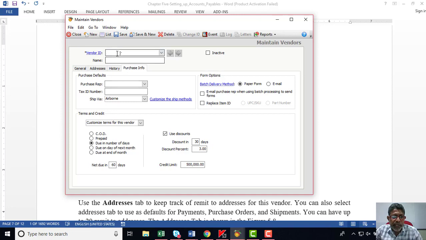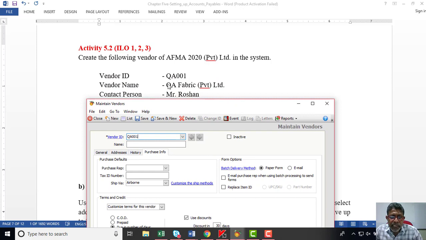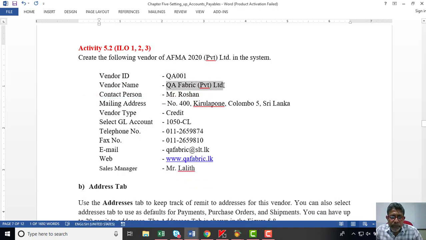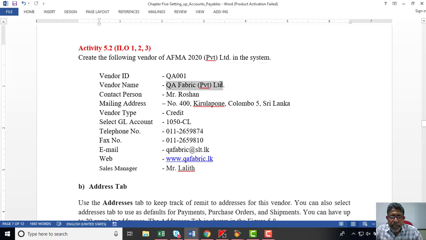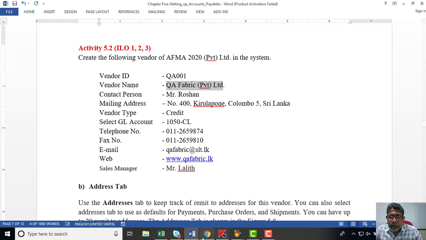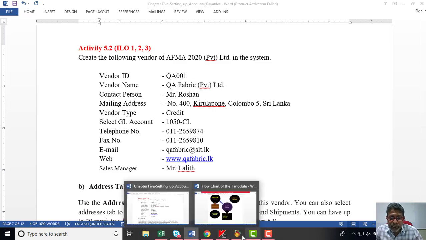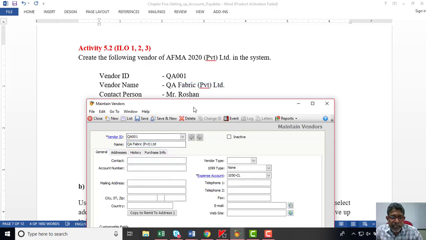For the first vendor, we can enter his ID. Then we can enter his name, which is given here: QA Fabric Private Limited. So that is the name of the vendor. We can take that name and either paste it, or do that activity later, going back to our vendor card and entering the name. The general tab information we have to enter first.